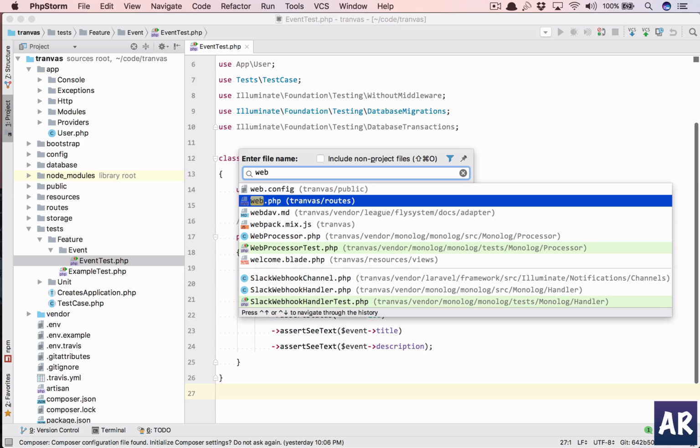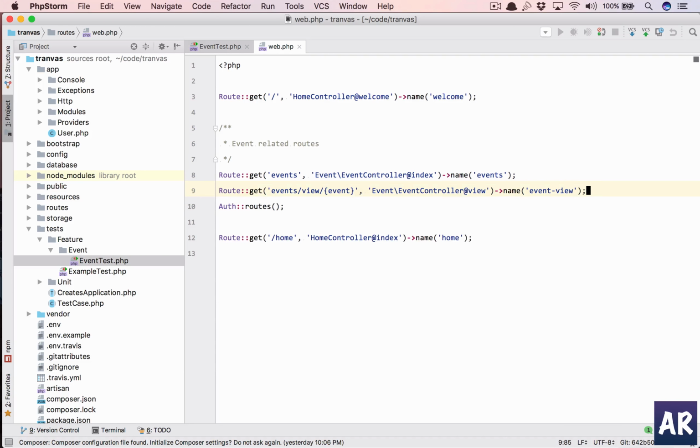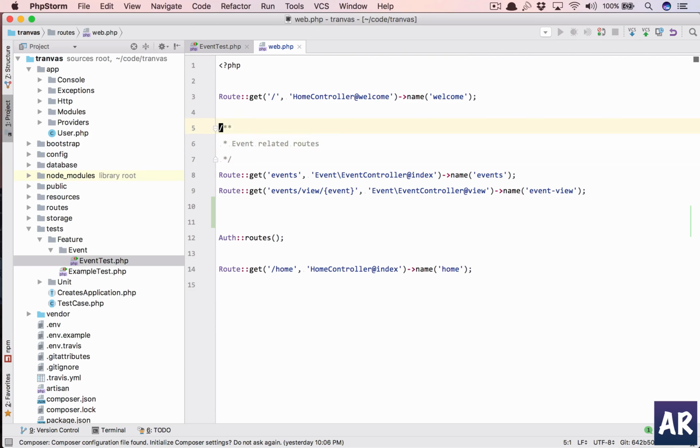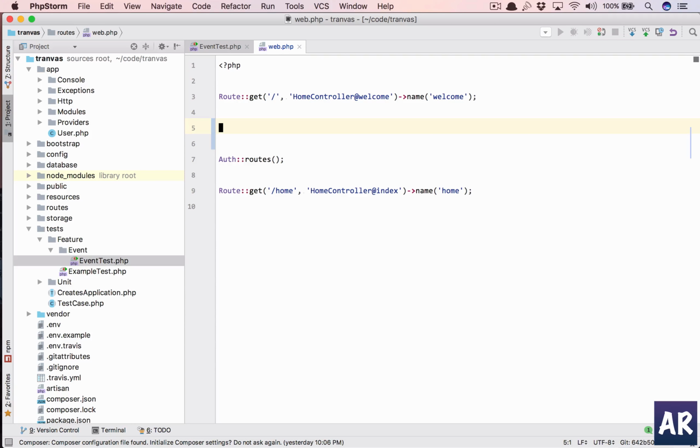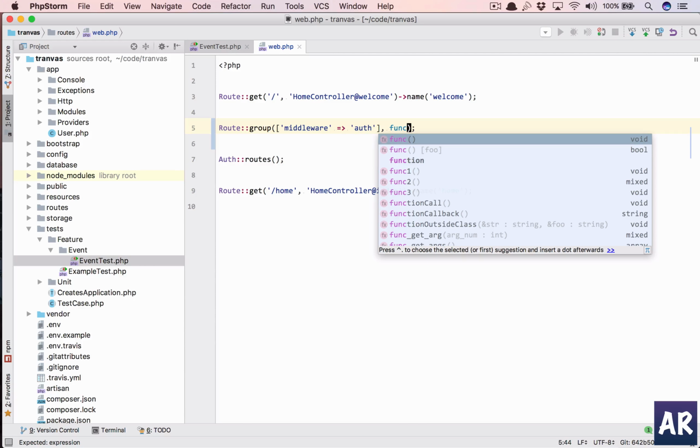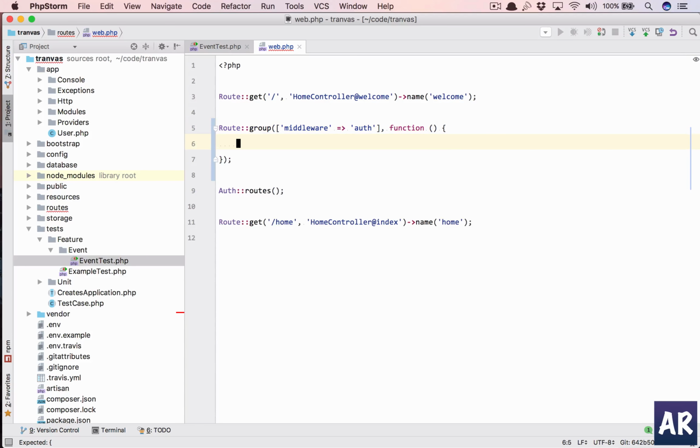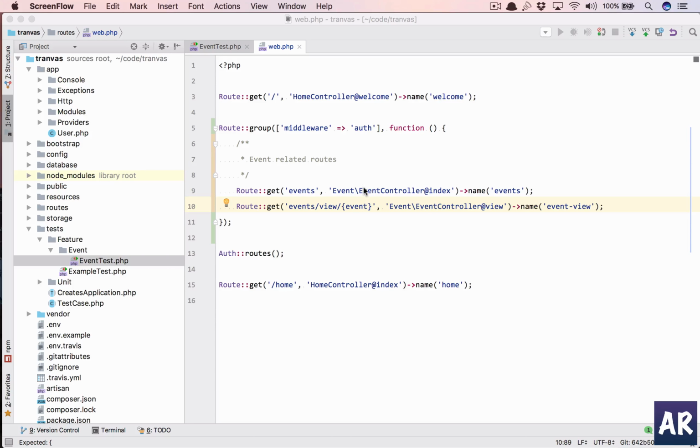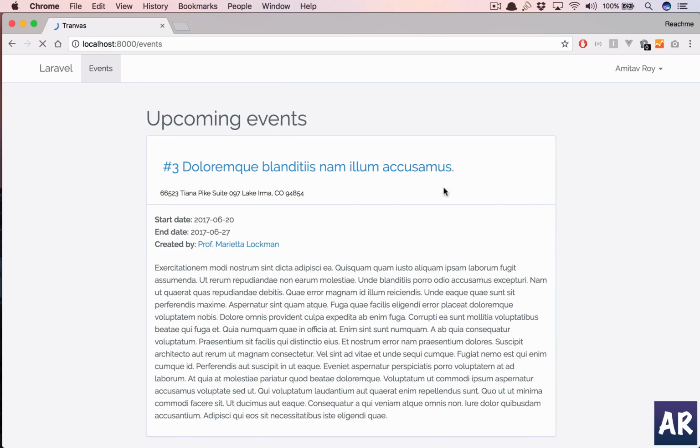But now that we have, what we can do is, as first step, we'll create a route group and add the middleware auth to it. Okay, now which means we can only access this when we are logged in, right?